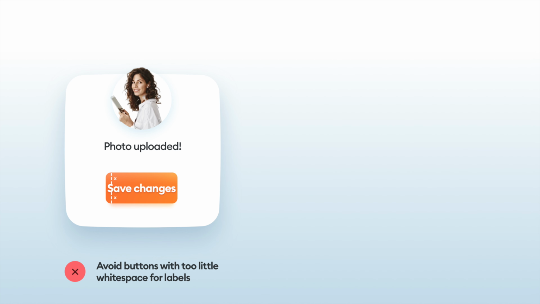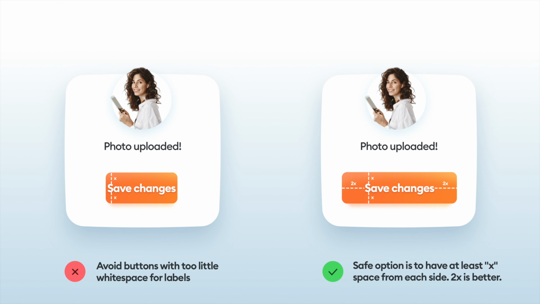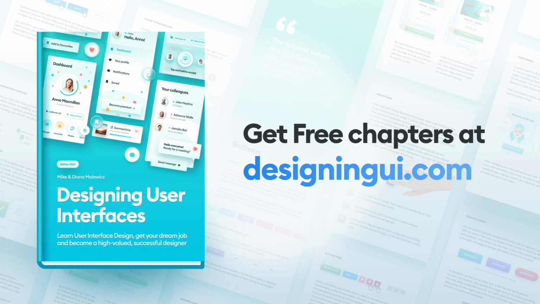Avoid something like the example above. If you consider X being the line height of your text, it's good to have at least the X amount of space from the top and the bottom, and also at least X from the left and right, but it's optimal to actually have double the X. This is a tip that we also shared in the free chapters of the Designing User Interfaces book that you can download right now.